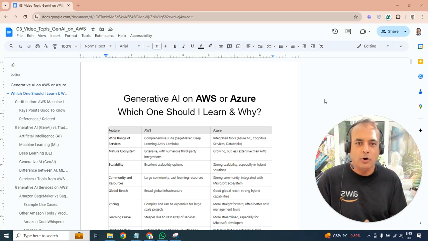Generative AI on AWS versus generative AI on Azure. Which one should I learn and why? That was a question asked by Shrey in one of my free classes on generative AI, specific to AWS and Azure. So I thought I'll take this opportunity to answer that question.